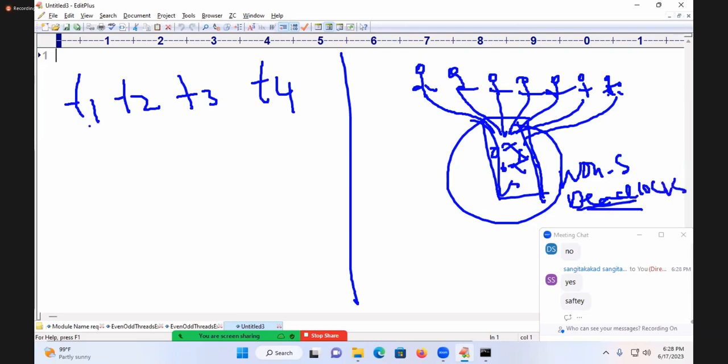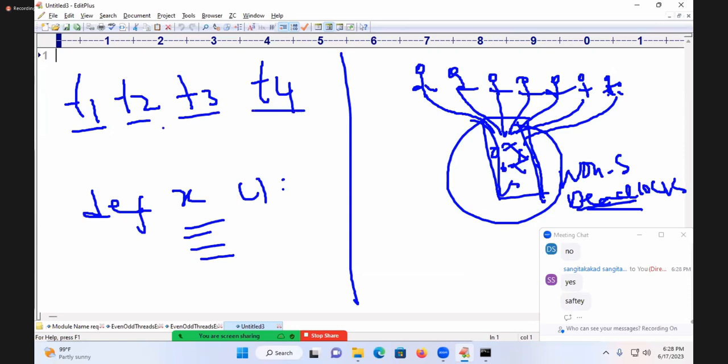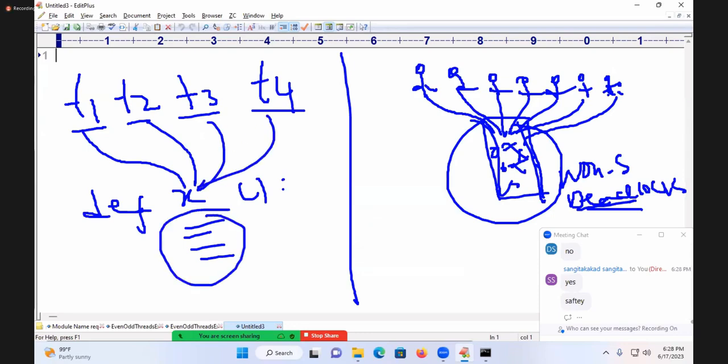In programming, if T1 is ready to enter into the function, only one function is written, guys. DEF, only one function. I'll show the example also. One minute, you wait. T1, T2, T3, T4: all the threads are targeted to which function only? X function. All of them enter into which function? What will be the result? Can you expect which result will come out of that?